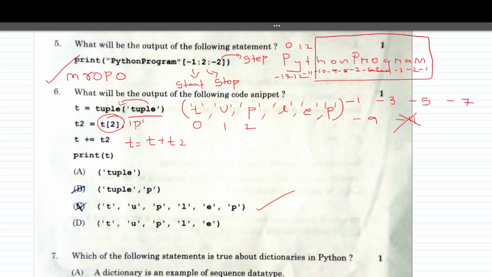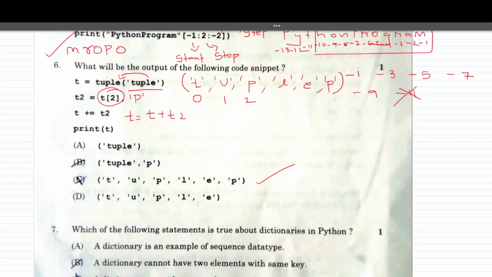Which of the following statements is true about dictionaries in Python? Okay, let's see. A dictionary is an example of sequence data type. No. A dictionary cannot have two elements with same key. Yes. A same key cannot be used for two elements. This is one of the correct ones. Let's see. Are there any double or multiple correct options for this dictionary or not?